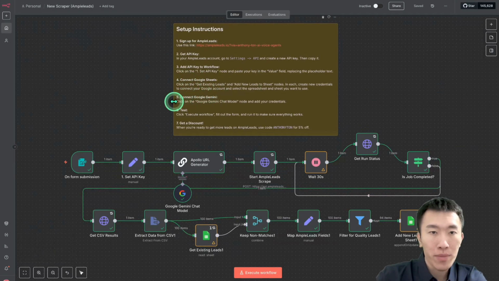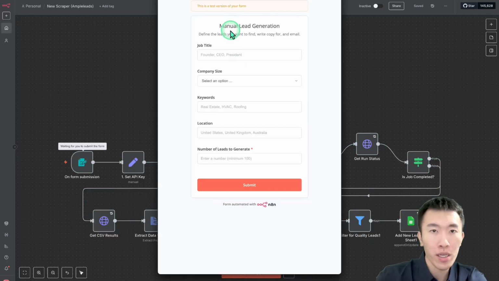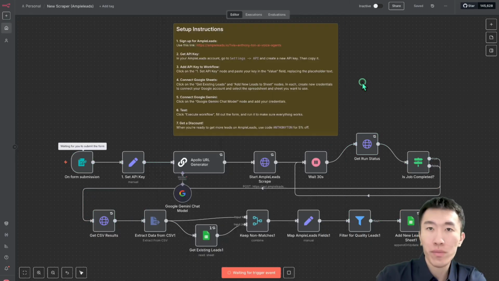Connect Google Gemini, that's perfect. And to test it, or to run it actually, you can just hit execute workflow. And like I said earlier, it's going to pop that format for you and just complete it.